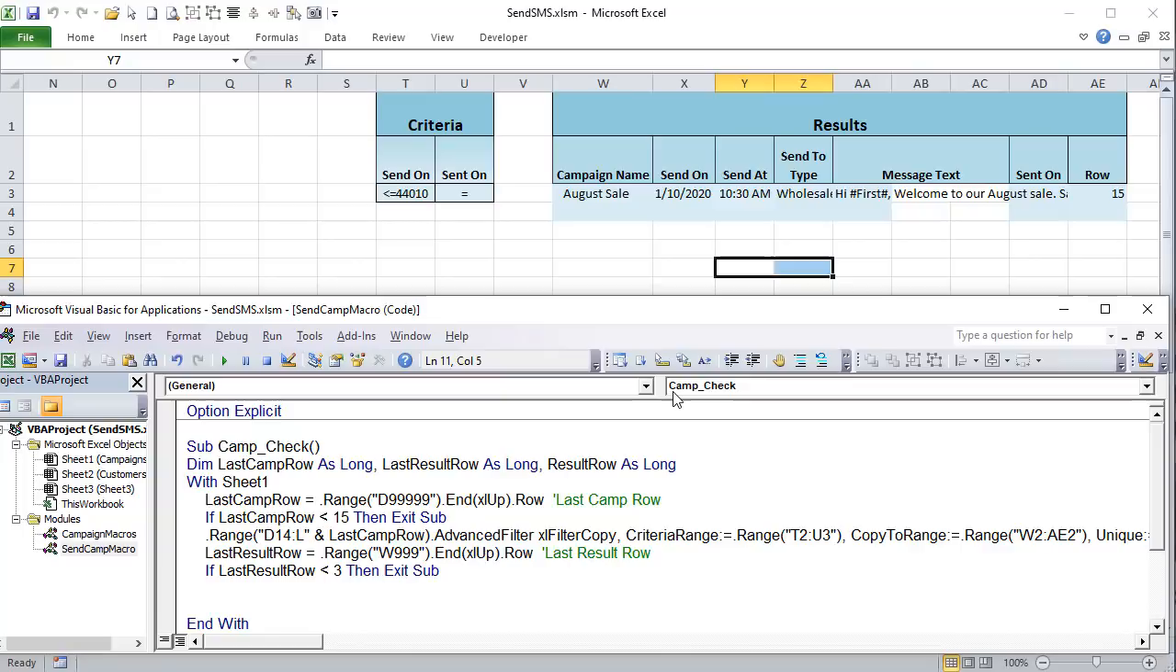Okay, so now we're ready to run our loop for the result row. We've already defined that, it is equal to 3 to the last result row. Next result row. Always close our loops. So we have our loop. So what are we going to do?